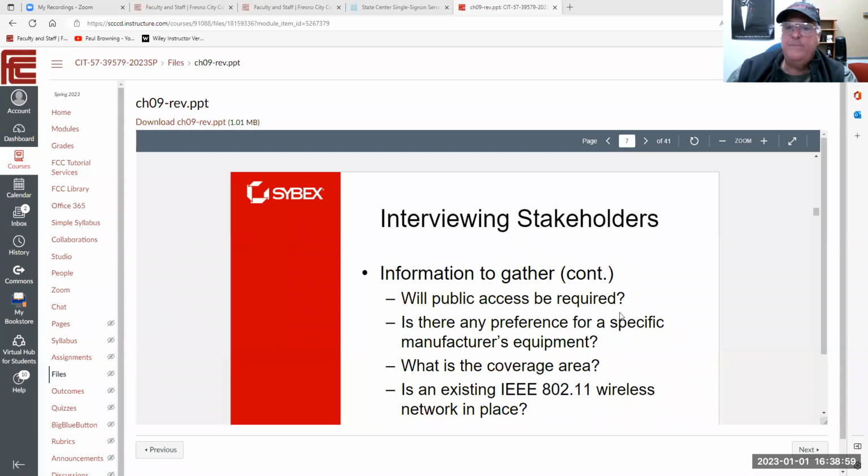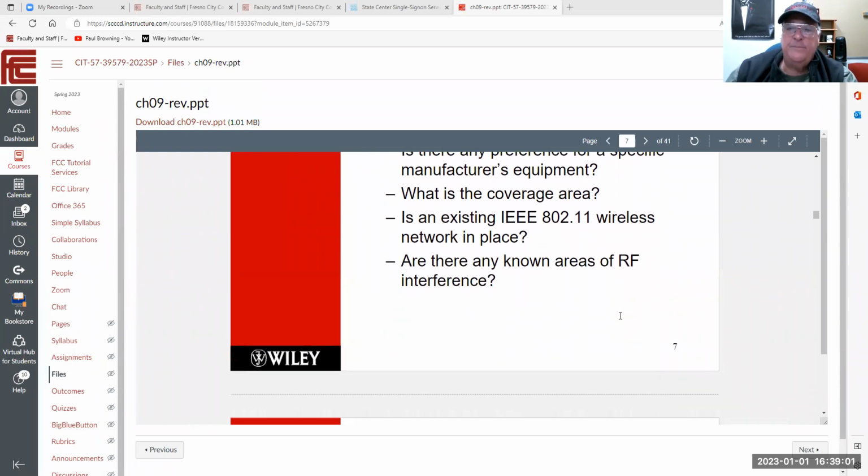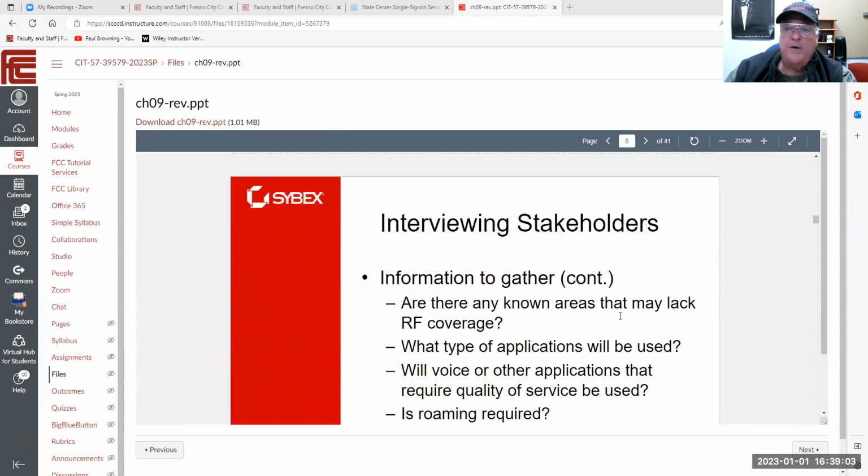What's that coverage area going to be? And then what kind of equipment are you going to be able to use, okay? Are there any known areas that may lack coverage, okay? Again, is your goal to cover all of Fresno City College, or just parts of it? Do we need to cover a classroom that has a bunch of computers that are wired? Do we need to have wireless in a wired classroom? Or do we need wireless in a lecture room where there aren't computers in there? Something to think about, okay?